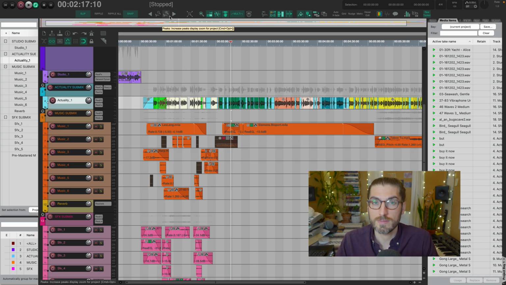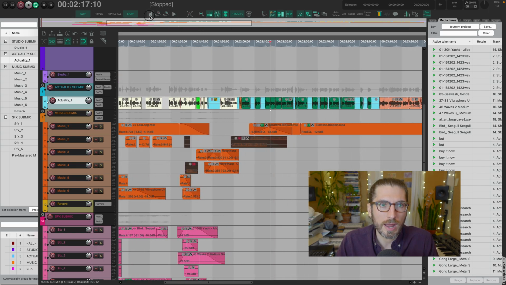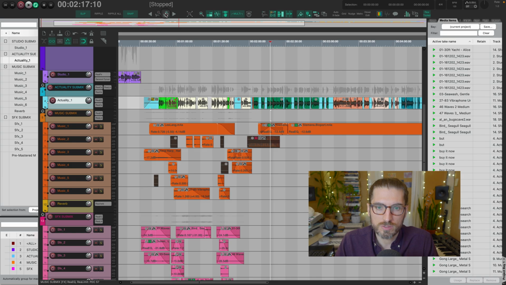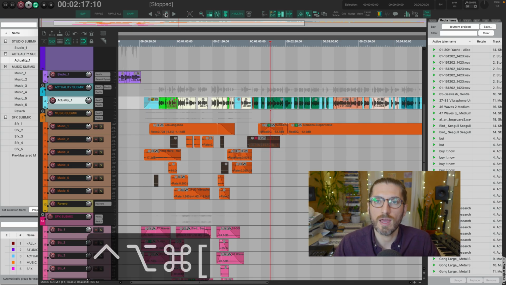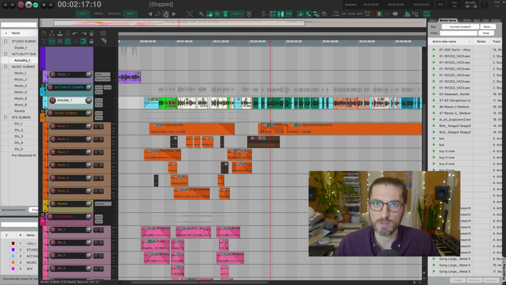Next to that, we have zoom controls, which is similar to how things are laid out in Pro Tools. So we have buttons to zoom in and out, and buttons to zoom in on the waveform, or peaks as we call it in Reaper. And also, if you want to reset the peaks zoom, you can use the same key command as in Pro Tools, which is Command, Option, Control, and open bracket, and that'll reset the waveform to its default size.